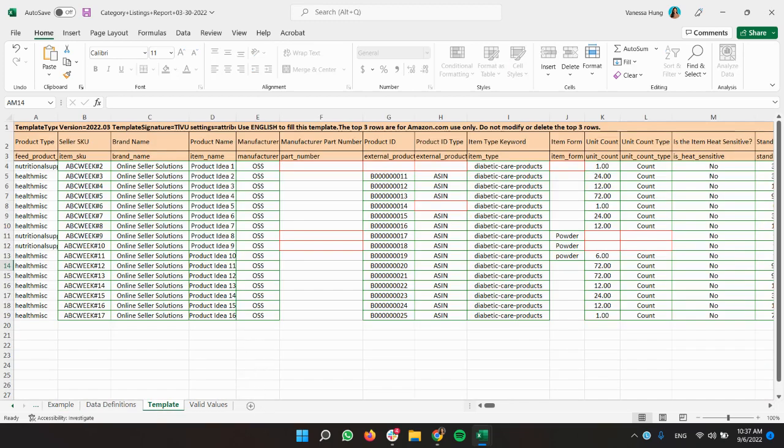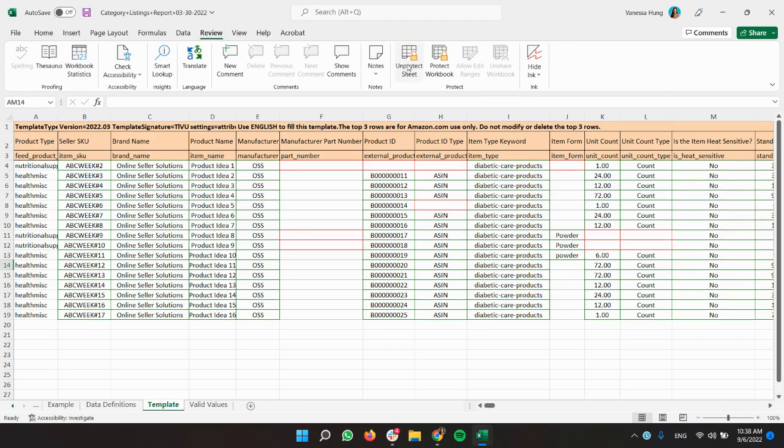And when you are optimizing your category listing report, make sure that when you click review, it says unprotect sheet. When you click this, I'm now able to change information in the flat file. It's very important you do this, because if not, it will be hard to make customizations, and especially to add information that is not in the drop down menus, or stuff like that.